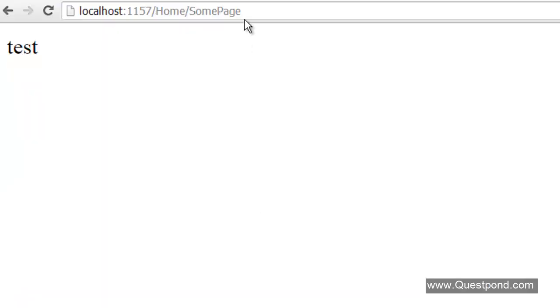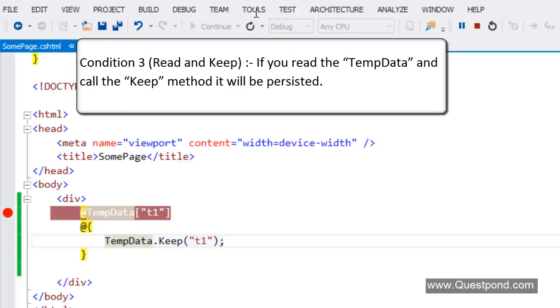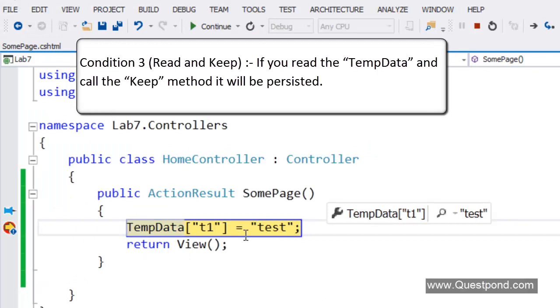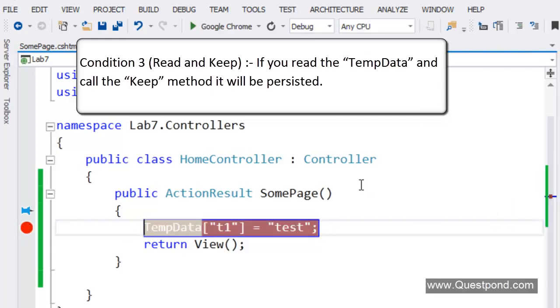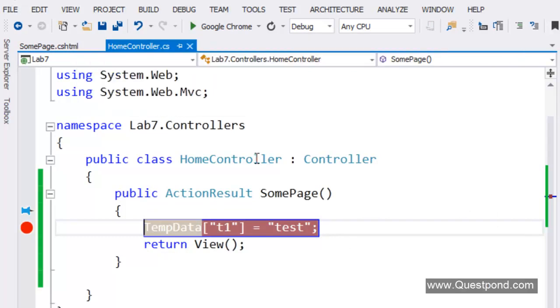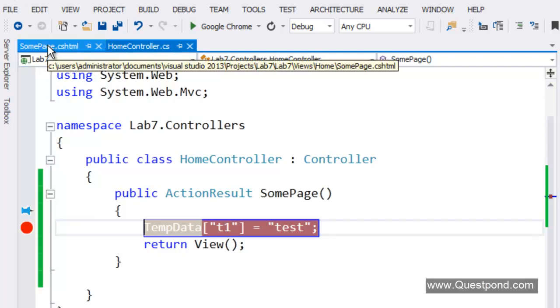So now if I run this action again, you can see that the temp data has persisted. So this is scenario number 3. If you read the value in the view, and if you call the keep method, then the value will again be maintained for the next request. And the last scenario, that is scenario number 4.